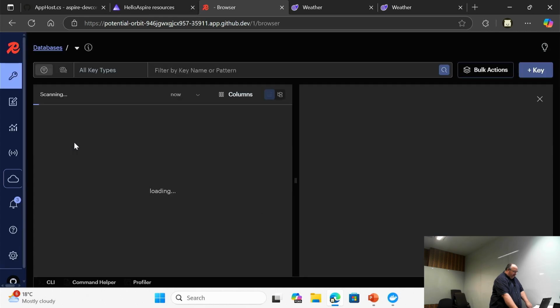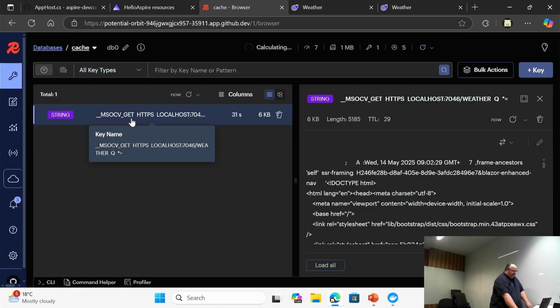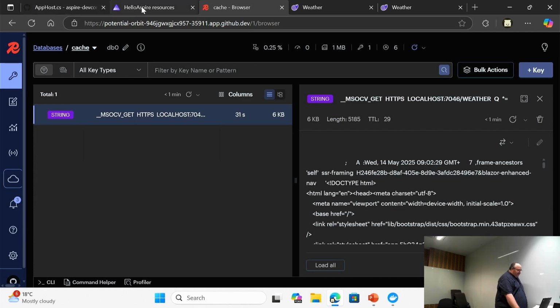And I go into the cache, and there you see the reason why I set it for 50 seconds, so I could actually show you this. That's the actual cached output page in the Redis cache. Okay. So that's pretty cool.